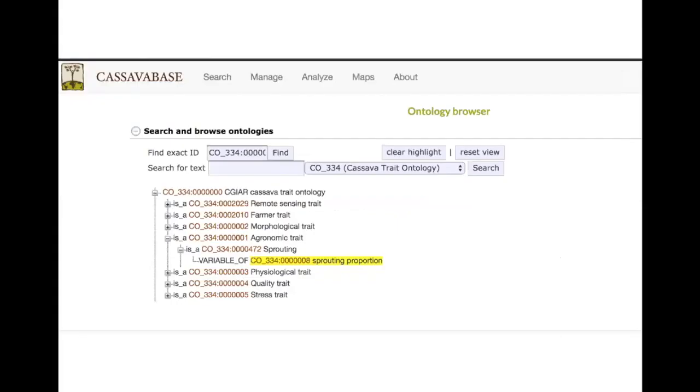And this is what the ontology looks like when it's stored. This is an example from Cassavabase. This is our ontology browser. You can see here under the trait sprouting, you see only the variable. You don't see the method and the scale here because we did not load them. We just ignore those namespaces.